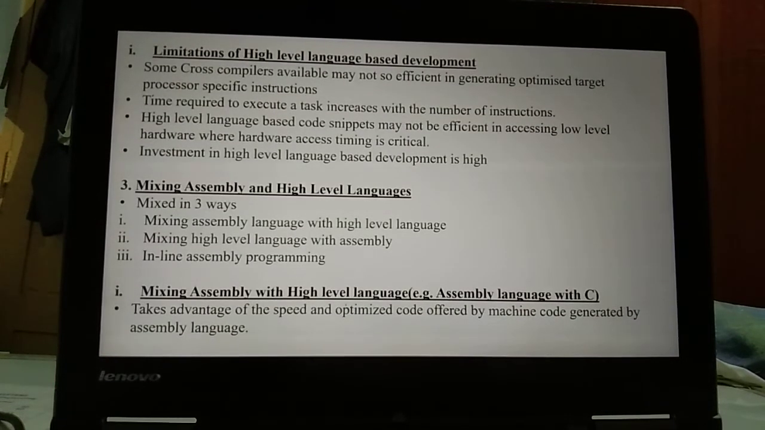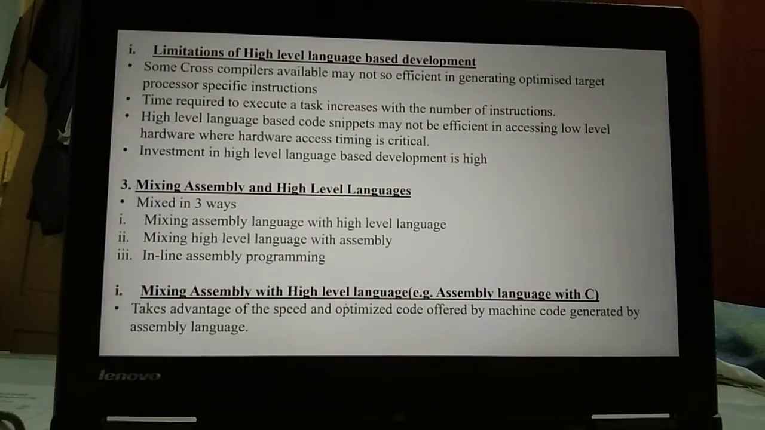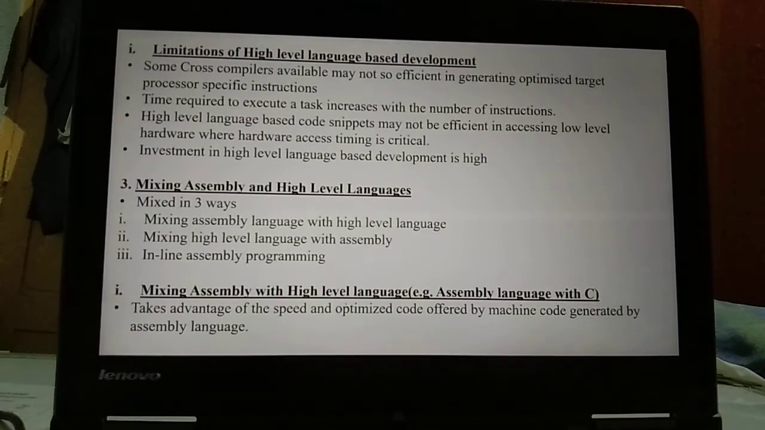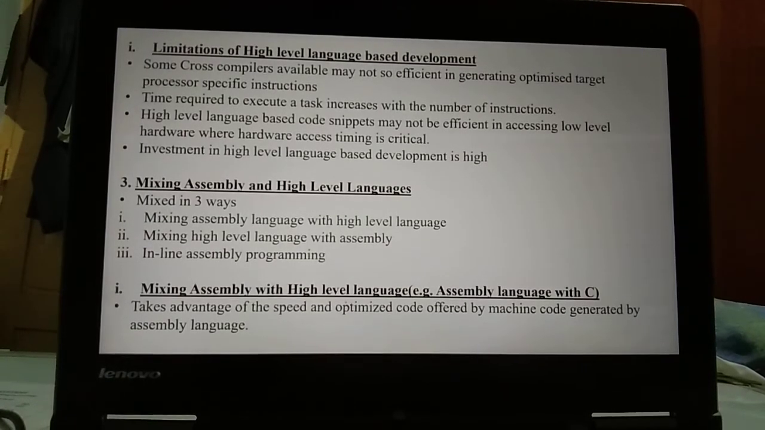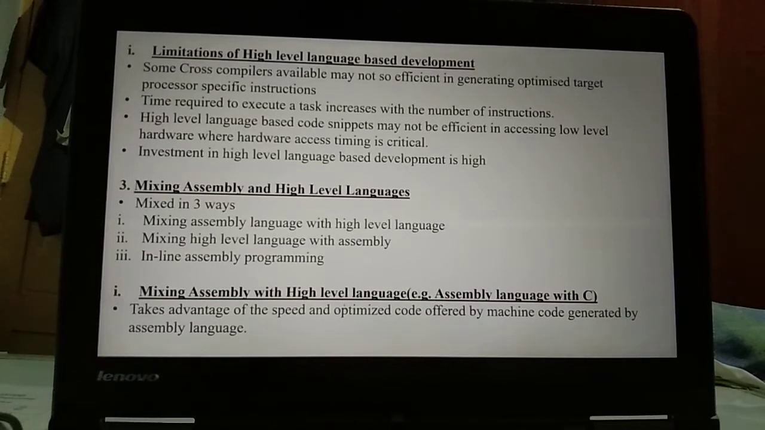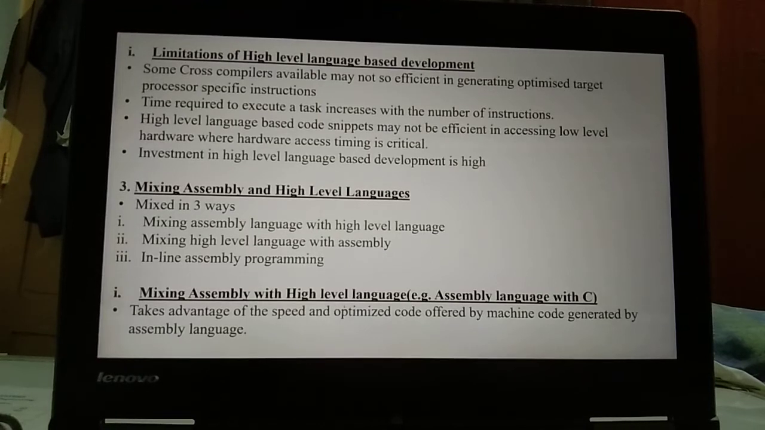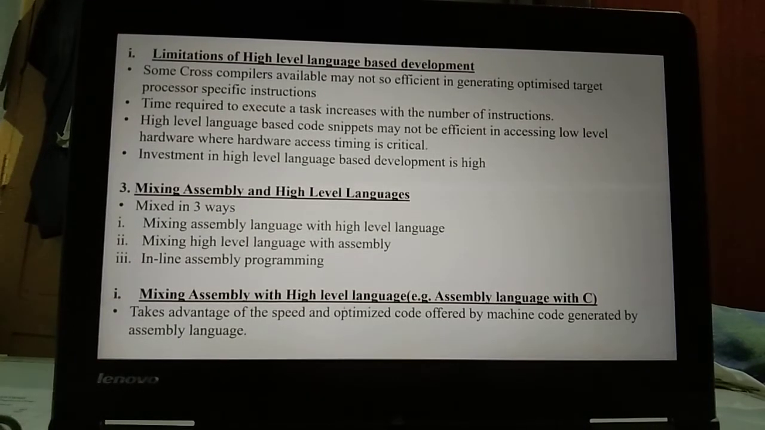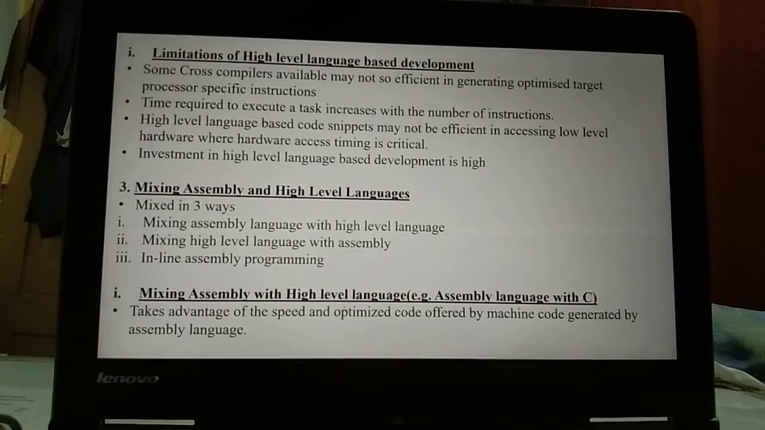Limitations of high-level language-based development. In high-level language-based development, some cross-compilers available may not be so efficient in generating optimized target processor specific instructions. Here the target processor means it is the processor for which the final machine code is dumped. For these compilers, code size is also more and performance is also less. For example, machine code obtained for the task written in high-level language requires more length compared to the machine code obtained for the task written in assembly level language.